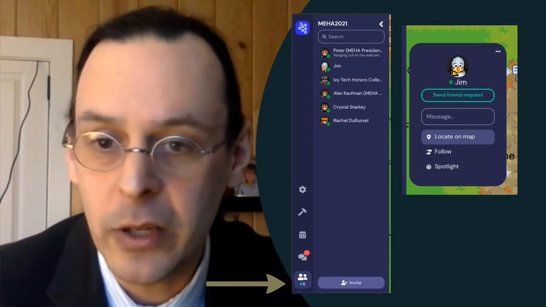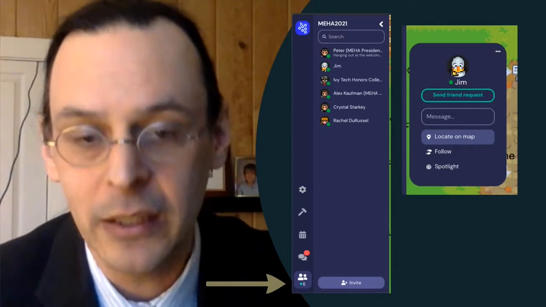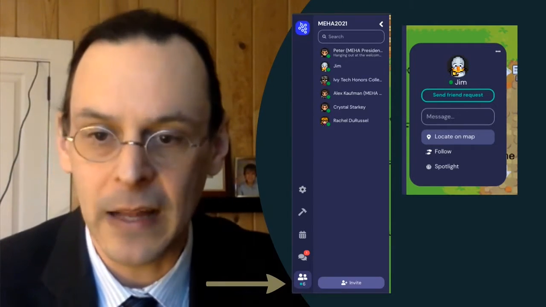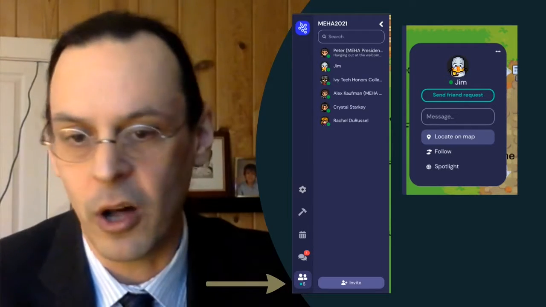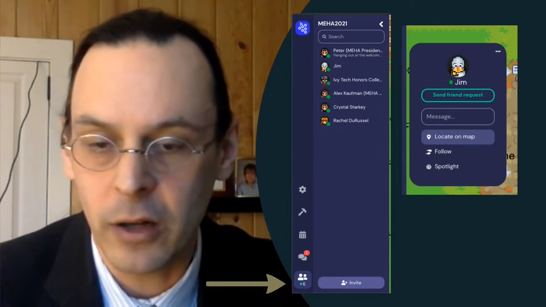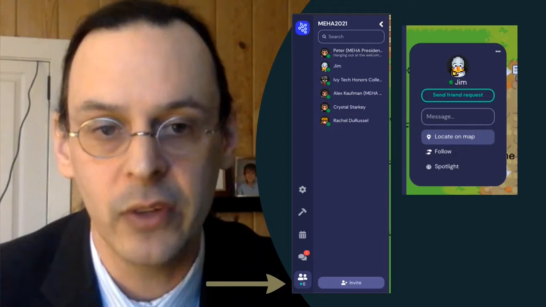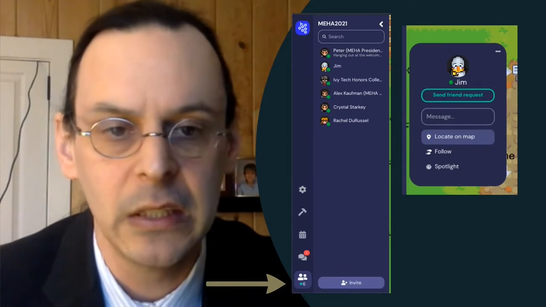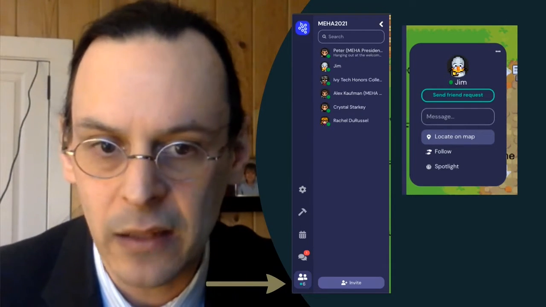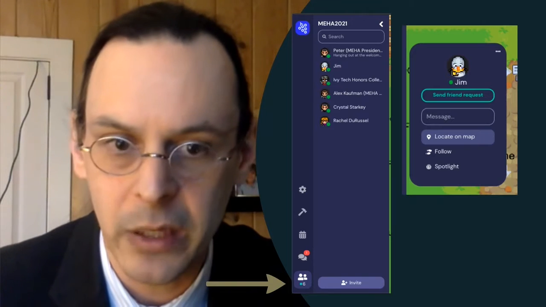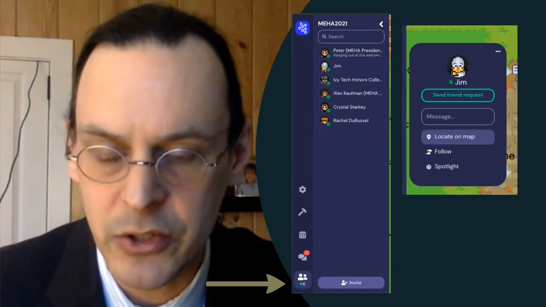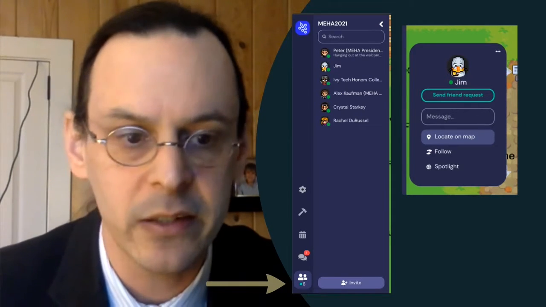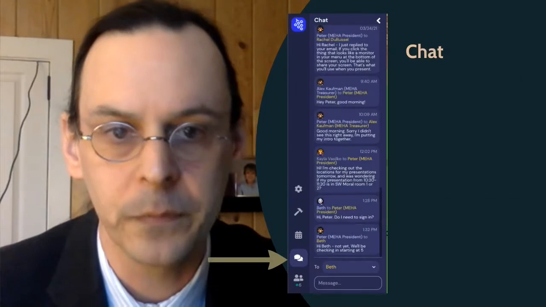Also, follow. If you're going somewhere with somebody, one of you can just set yourself to follow the other person, and they will automatically follow the avatar as it walks. It's very easy to use and very helpful. I'm not sure if you can see the spotlight. The moderators will be able to see spotlight, and that's for asking questions or giving the next speaker the floor.